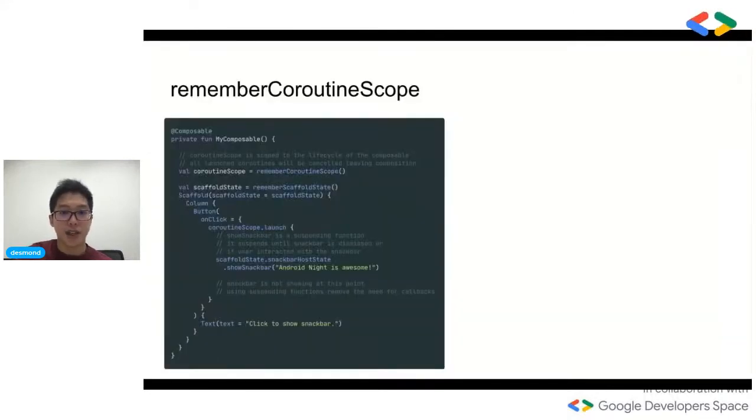Just as activities and fragments have a lifecycle scope, it is also convenient to get a coroutine scope tied to the lifecycle of the composable with rememberCoroutineScope. This is useful for launching a coroutine outside of a composable, such as in a button callback. All coroutines launched from the coroutine scope will also be automatically cancelled when the composable function leaves the composition, so we don't have to worry about manually cancelling the job.